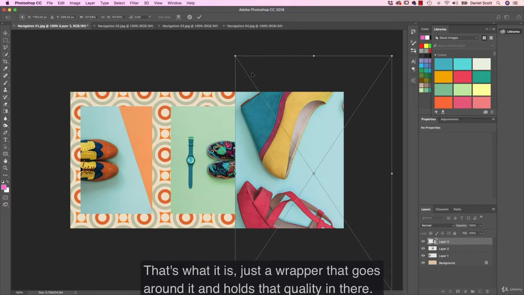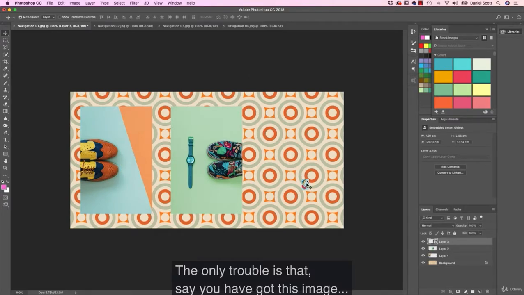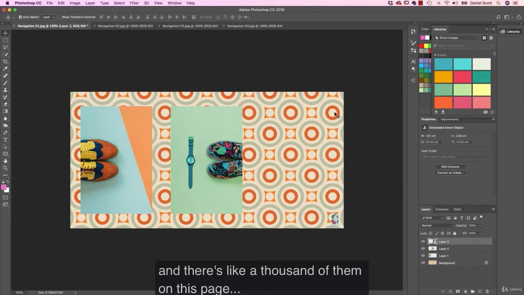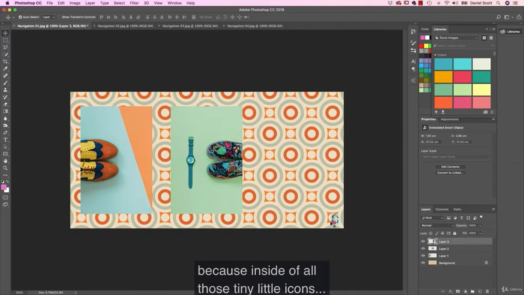So that's what it is, just a wrapper that goes around it and holds that quality in there. The only trouble is that, say you have this image and there are 1,000 of them on this page, this Photoshop file is going to be super big, because inside all those tiny little icons are the full high-res versions. So just be aware of that.